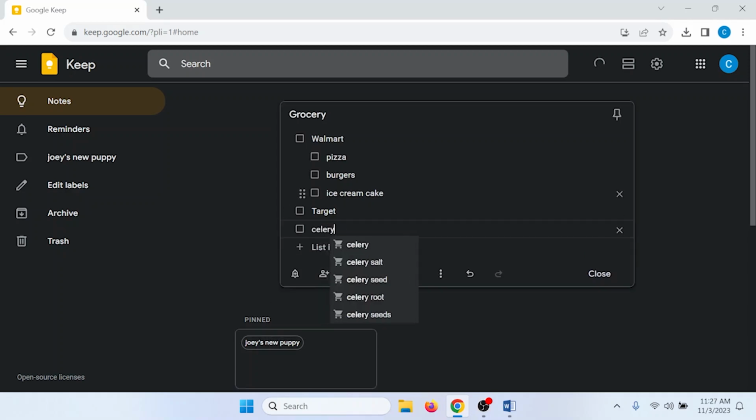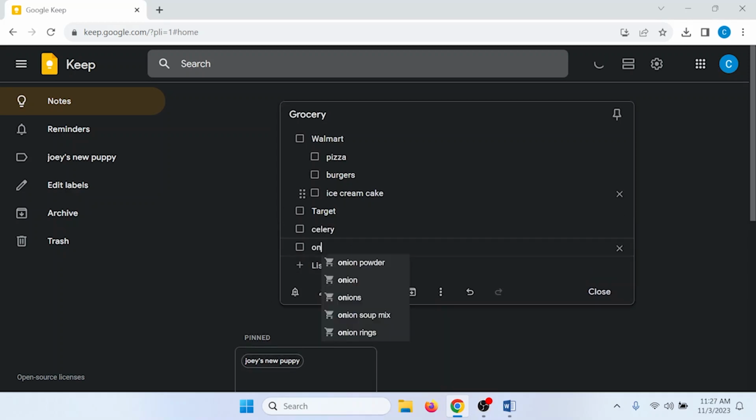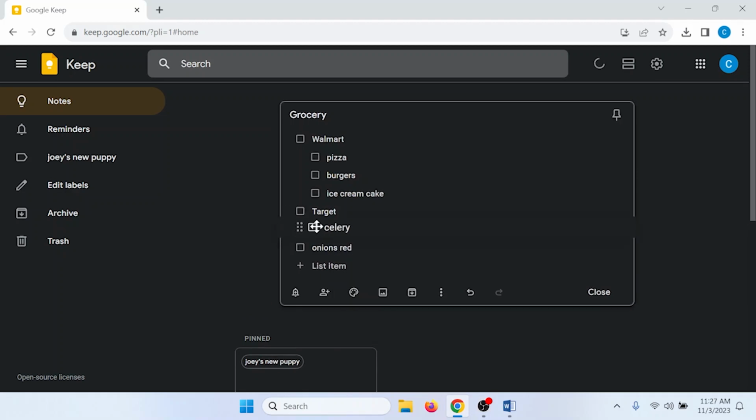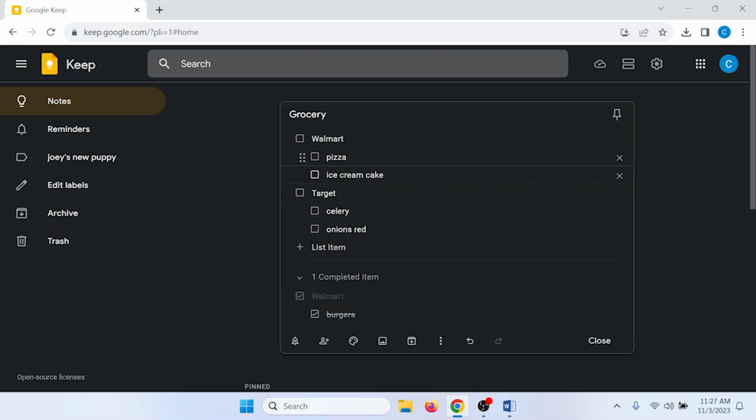So you could keep going into your next section. You could choose your options that you needed to get on there, and then you could just drag them over to indicate which store you need to get it from. As you're going through the store, if you're checking things out, all you have to do is click on the little checkbox, and it would automatically move it from the main section down to the completed section. And it would include where you got it from, so it'd make it a little easier for you to keep track of everything.